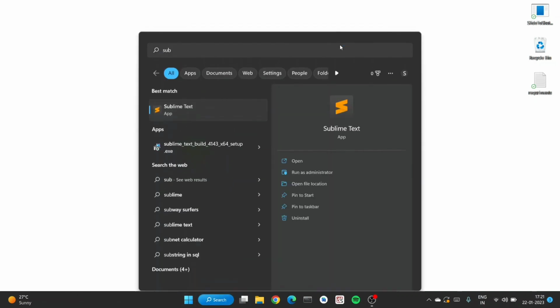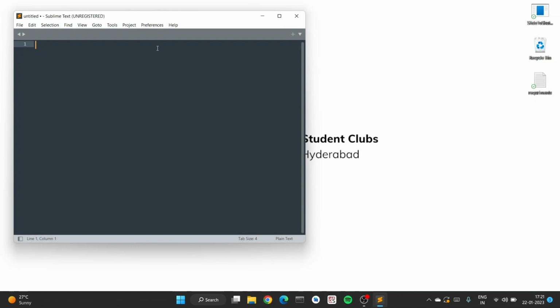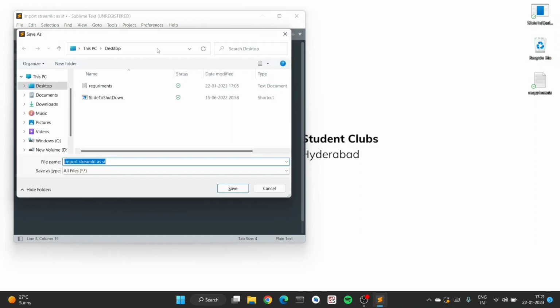First, we'll go to the Sublime text editor. We'll write a small piece of code. We'll save this file with py.py.